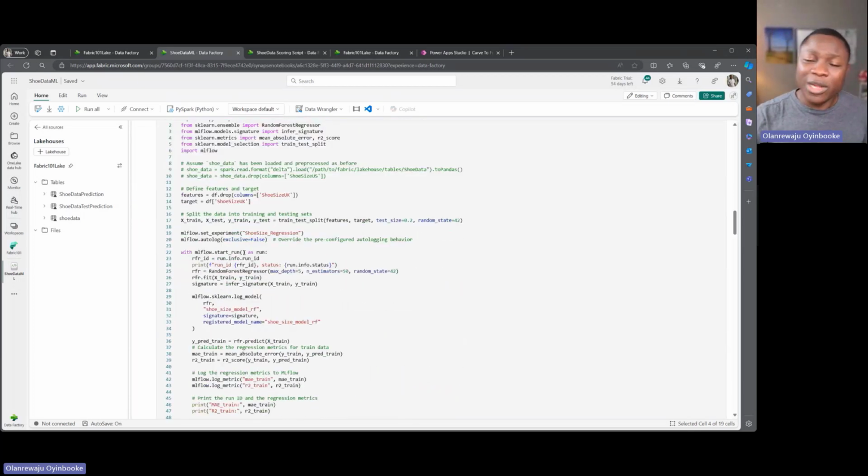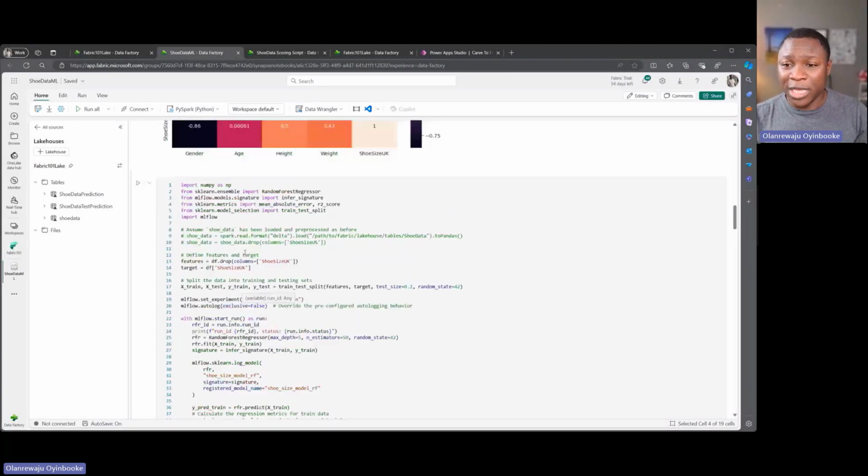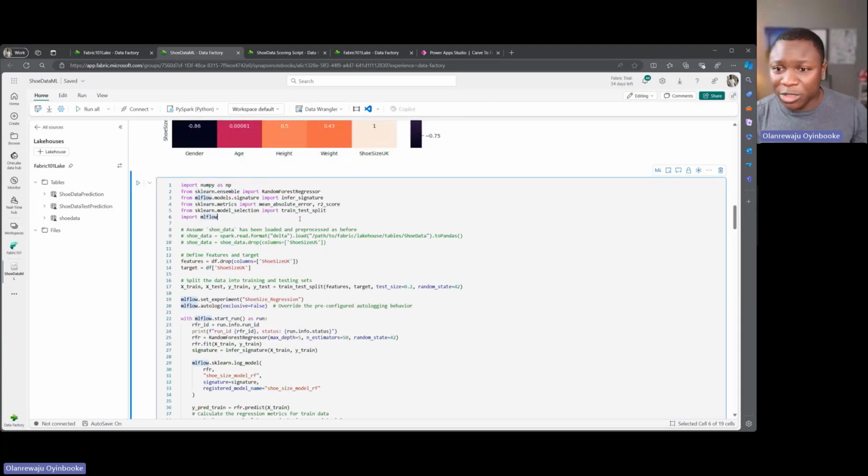But one important thing about Fabric is it is sufficient in itself to run an experiment, build your model and deploy the model at the same time. And you're going to see where those things actually happen. This is the first stage. What I'm literally doing is importing the algorithm that I need and the libraries. One key change here is importing MLflow.